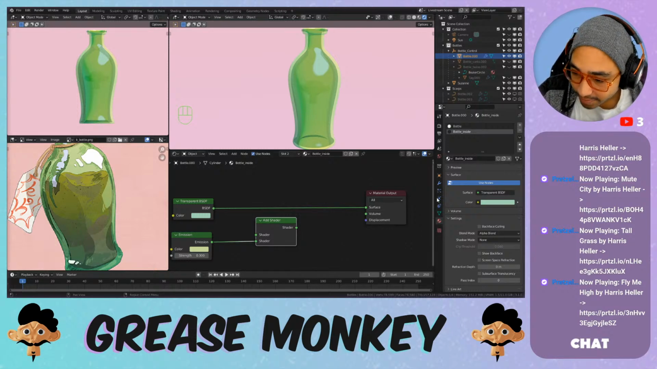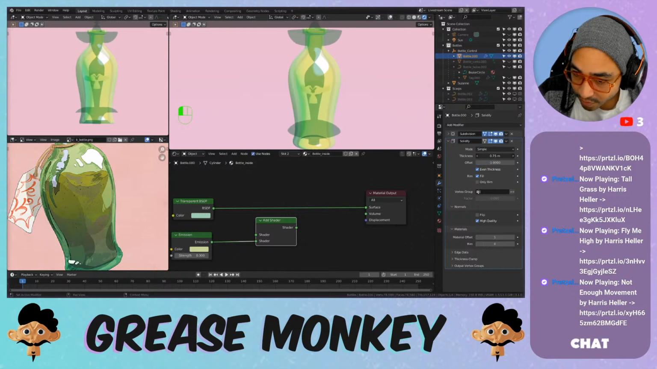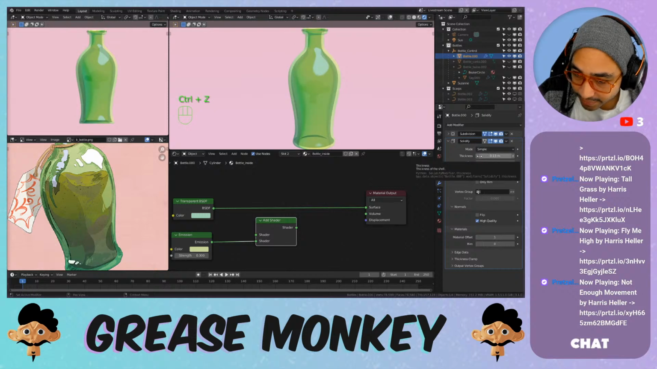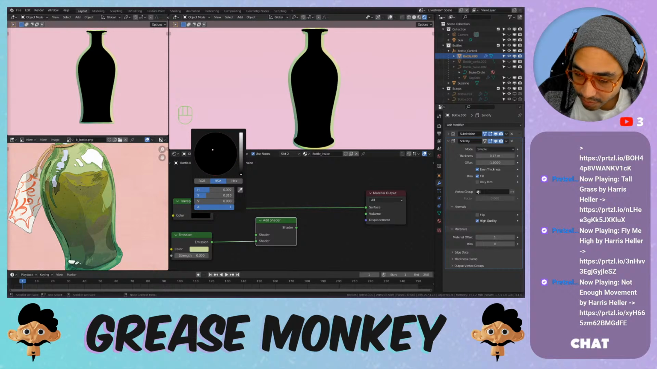So there's the inside of the bottle. It's our Solidify. High quality normals. See, then we got our bright highlights on the other side. Damn it. Because the inside is being transparent and we're toning it down.